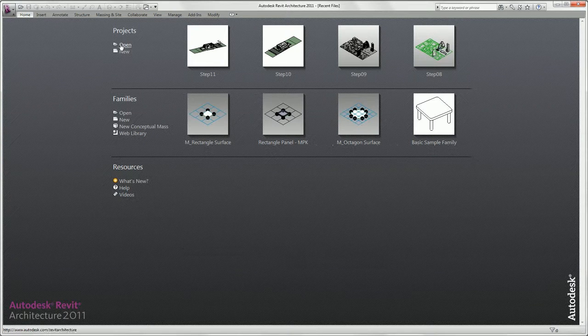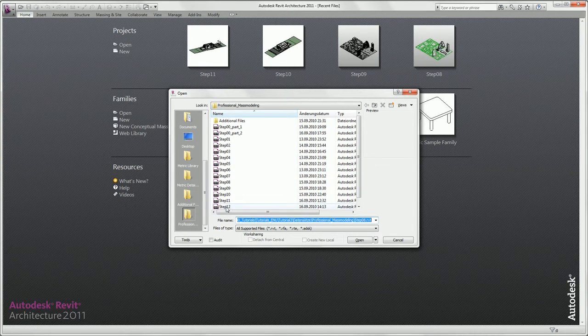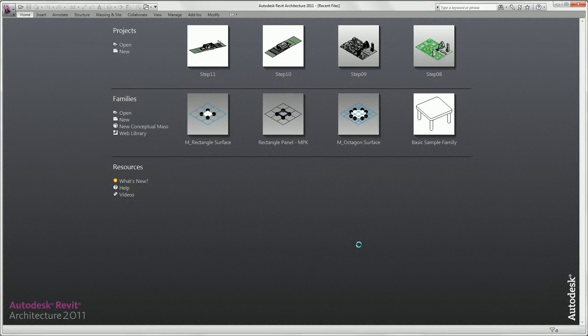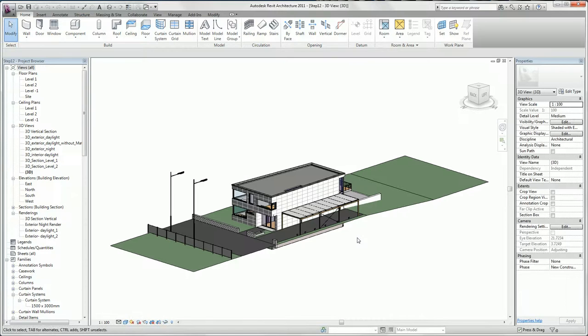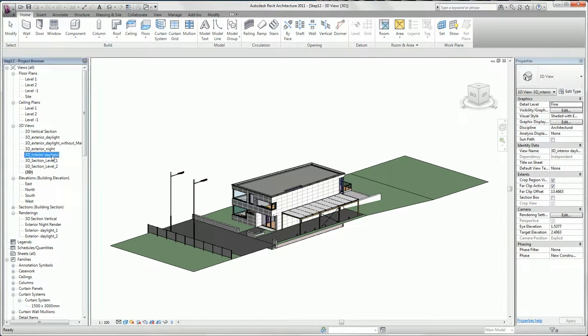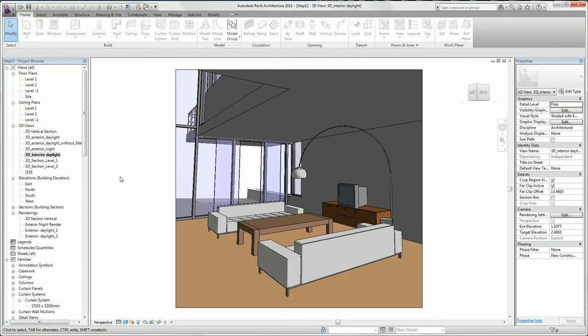We open our file. In this step, we are going to make an interior rendering and we'll change our graphic display options. First of all, we switch into our 3D interior daylight view. Here we have a preset perspective.